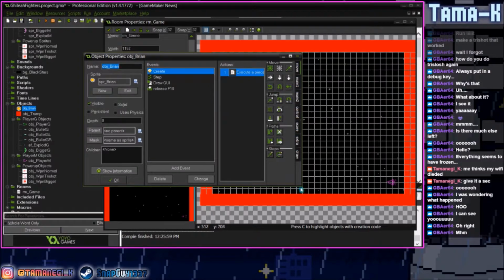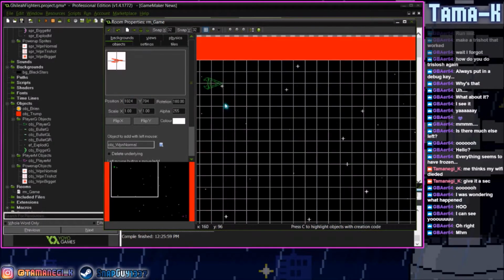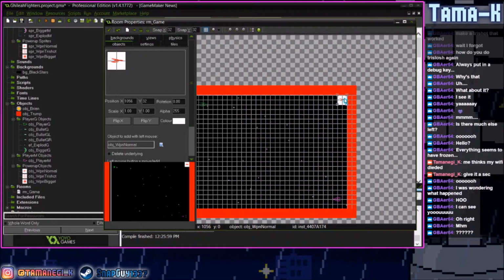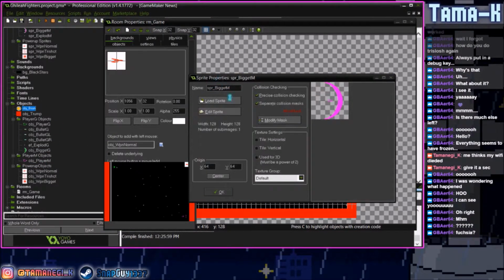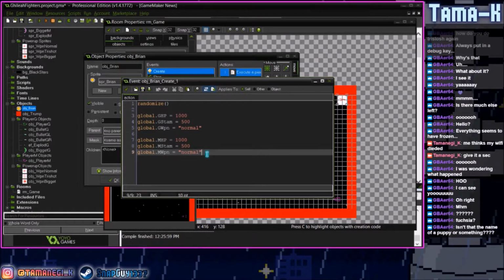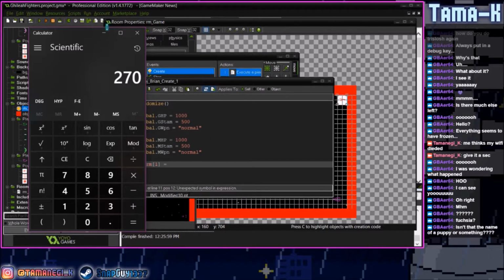Now let's make the random spawner. The randomized spawning. Let's check the dimensions real quick. 96. 156. Okay. Let's set the alarm. Every 4 to 5 seconds, 4.5. I need a calculator. 3 times 4.5. So that's 270 frames.